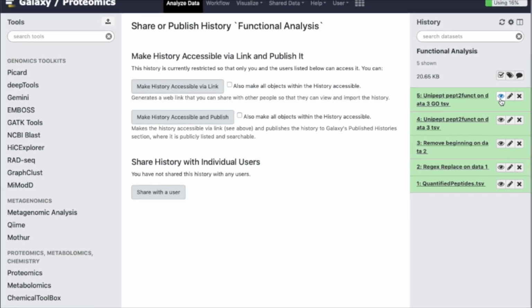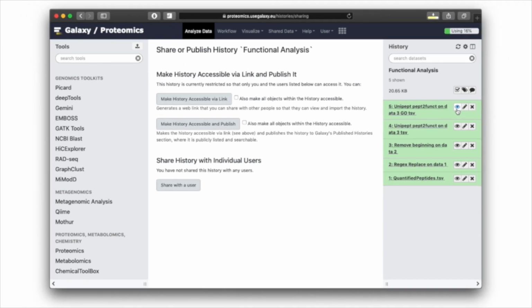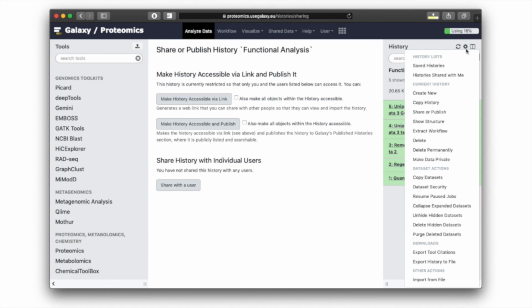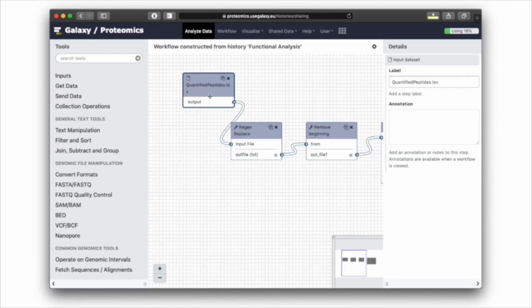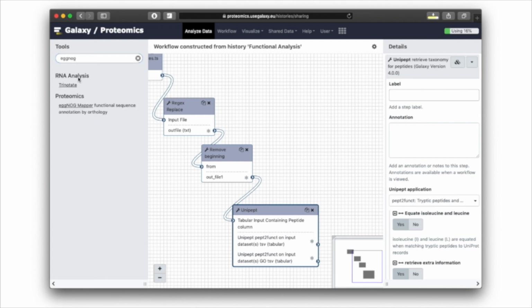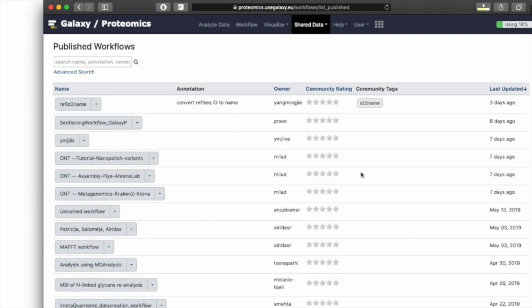To reuse an analysis on other data, users can use workflows, which are essentially blueprints that direct how multiple tools handle input data. They can be generated from an existing history like this, or can be built from scratch or edited in the workflow editor based on your research needs. Much like histories, workflows can be shared for use with the community.